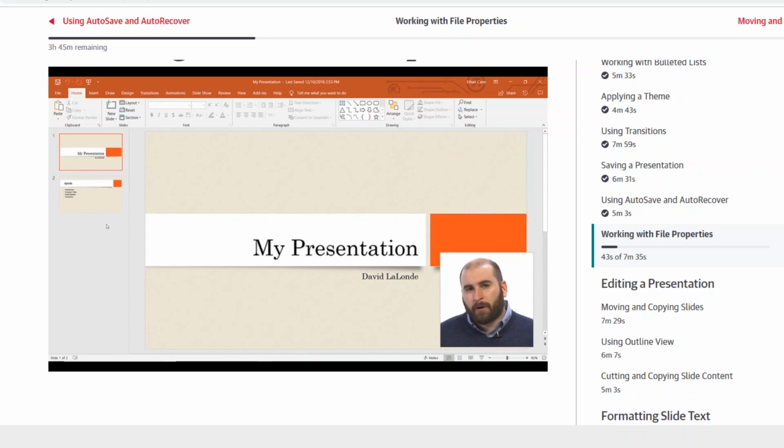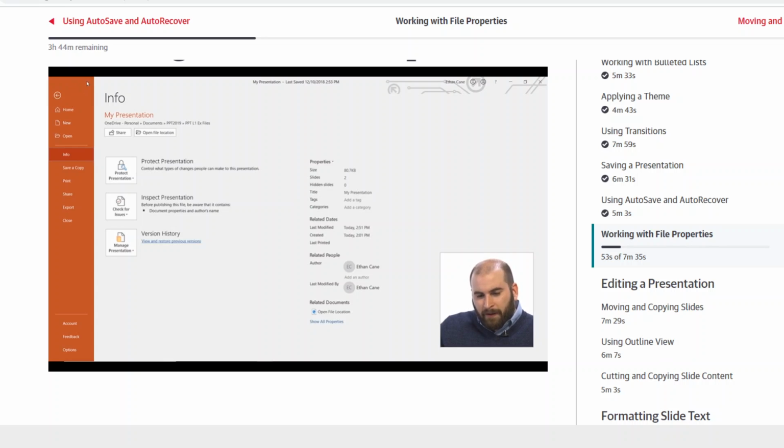So in order to get to our file properties, we're going to want to go to our Backstage view. Of course, if you remember, to get there, we click on the File tab in the top left-hand corner of PowerPoint. Once you get to that Backstage view, let's make sure we're in the Info tab. It should be the first tab by default. And in the Info tab, you will find Properties over on the right-hand side. A few general properties: our file size, number of slides, title of our presentation, when the file was last modified, created, who created the file. But we can add in additional properties.